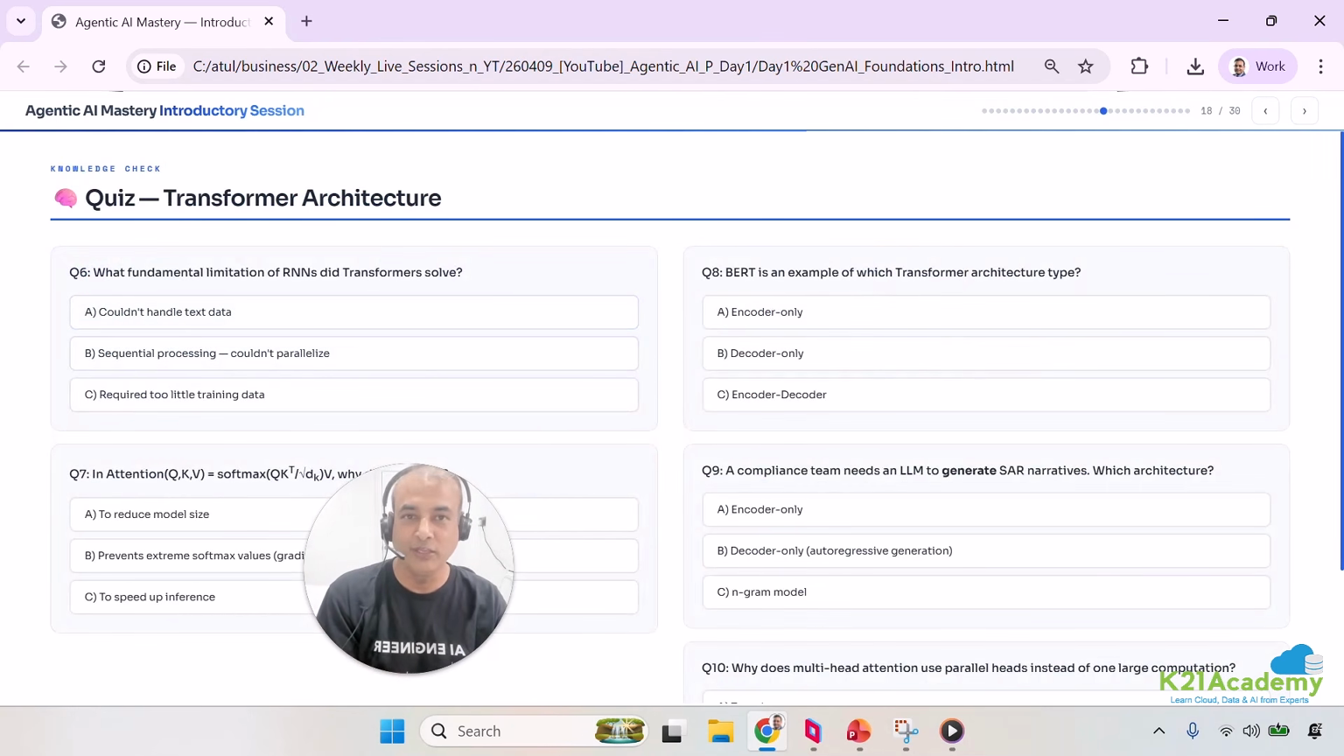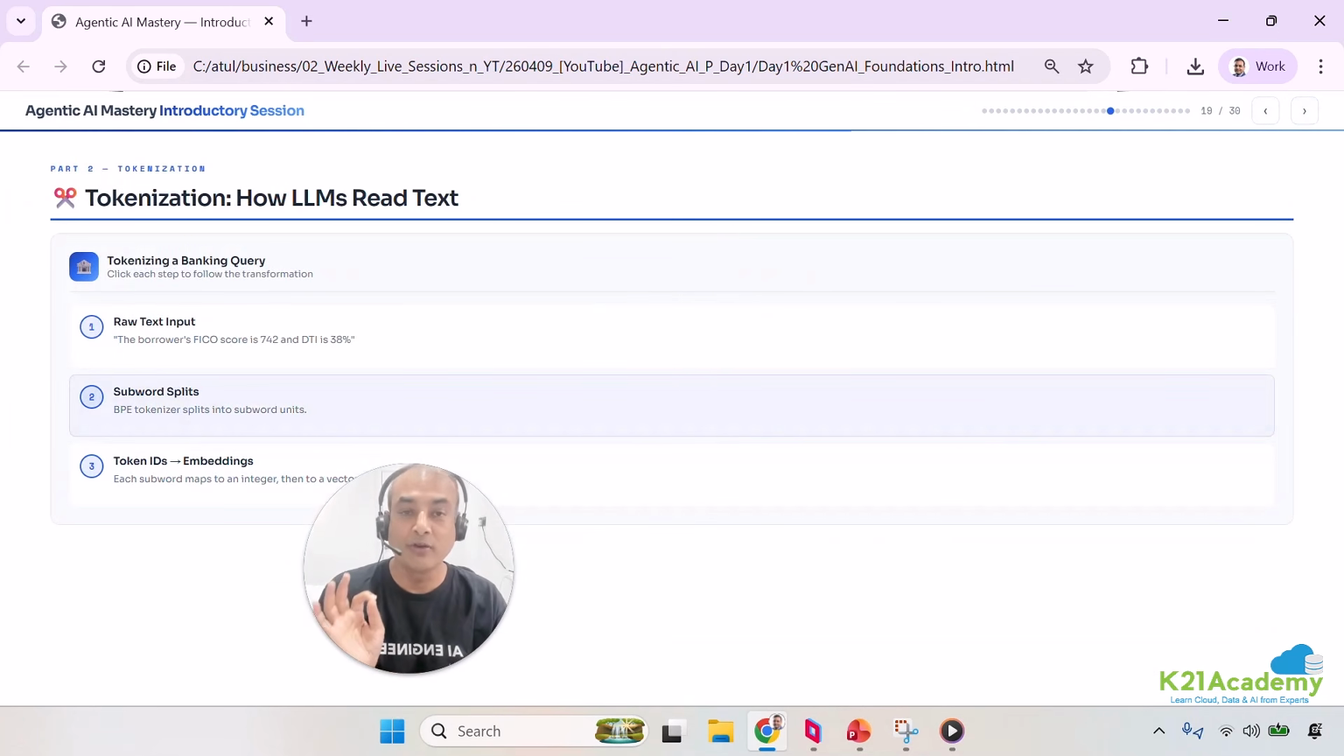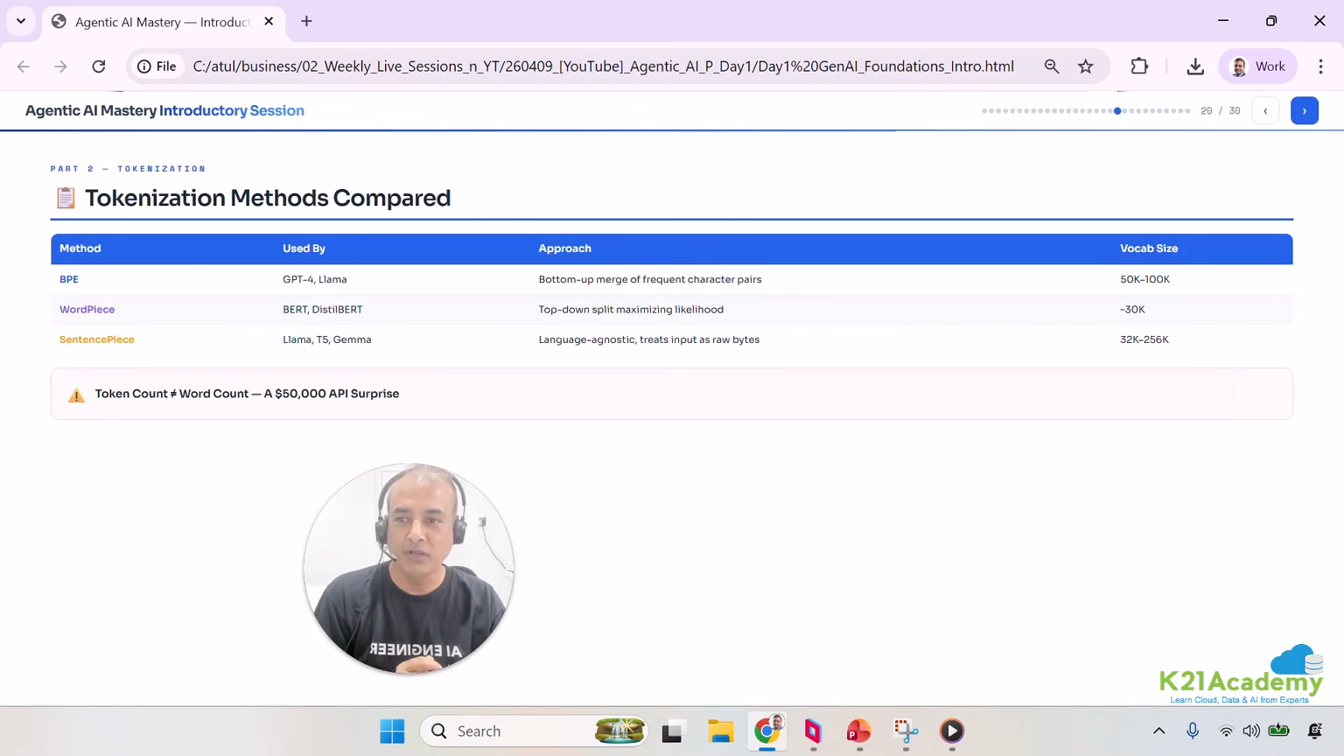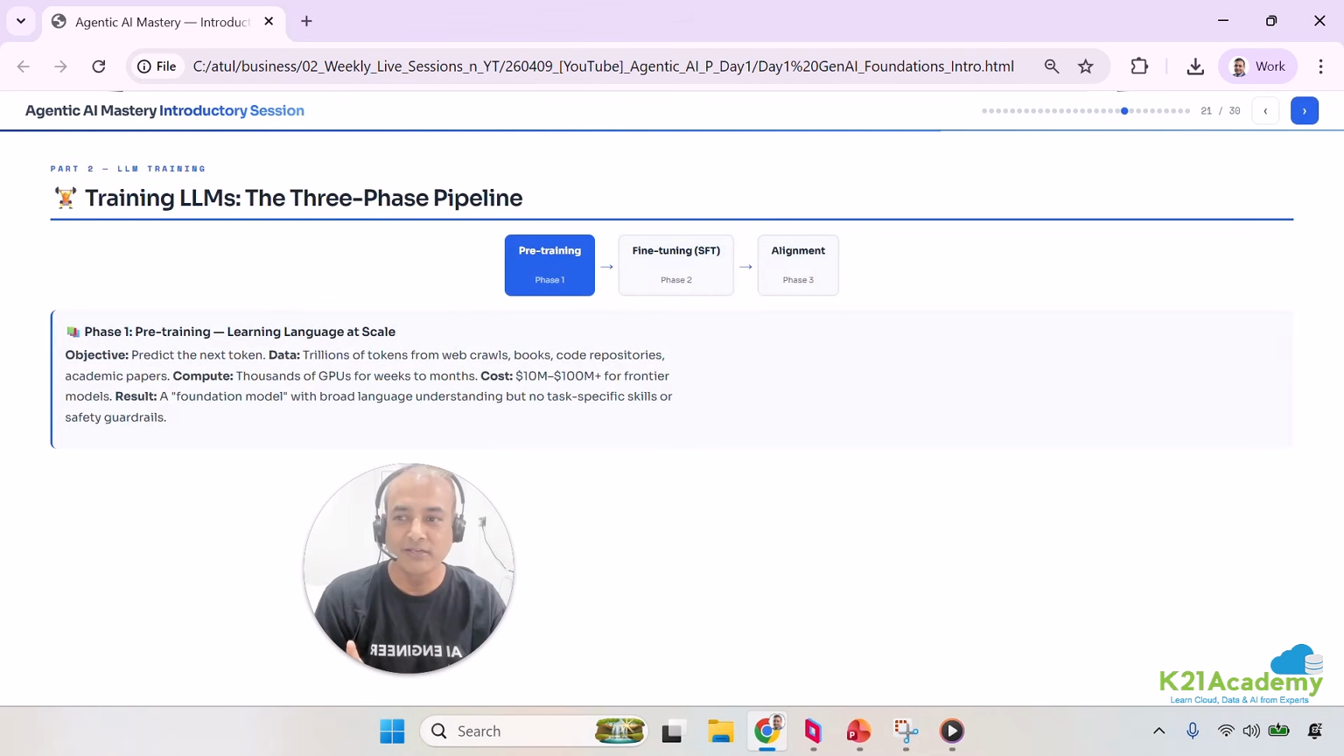Then the transformer architecture, on which you see a lot of implementations of large language models, and some quizzes again from this point. We'll also look at the very important topic of tokenization: what tokens are, how and where these tokens are stored, and how LLMs read them and take them as input. There are different methods of tokenization. Each company uses different tokenization methods, so you'll be learning and understanding that as well.